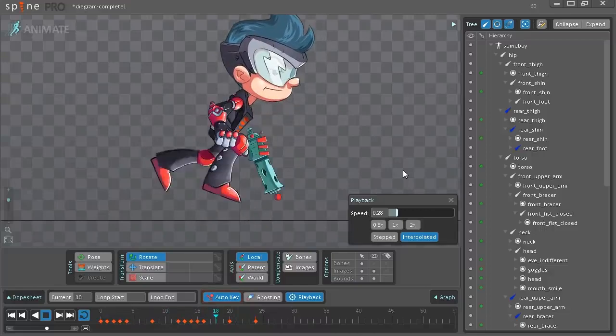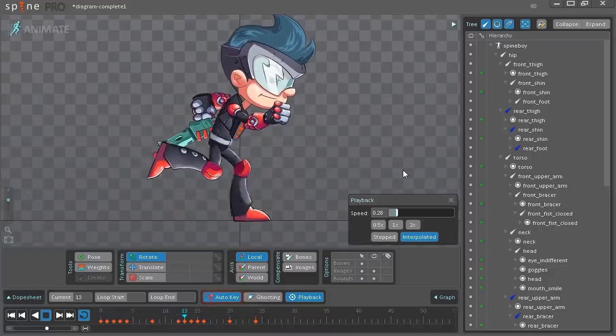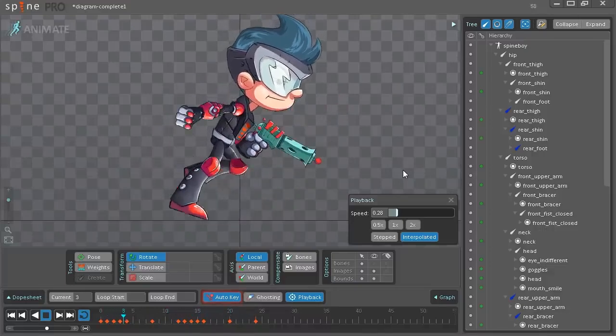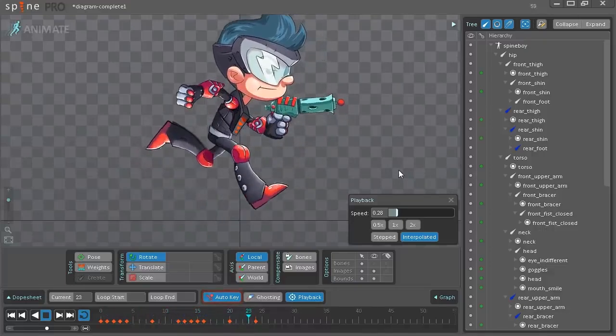Obviously more can be done to clean this up and make it a bit nicer, but this is a good foundation, I hope, to help you guys with your run animations. And that's all for now.